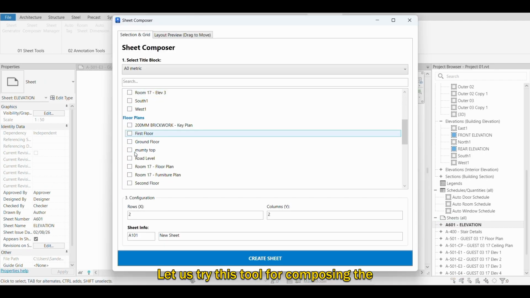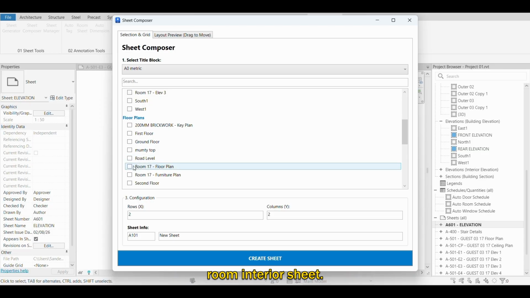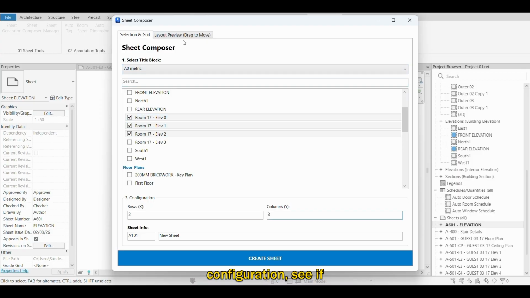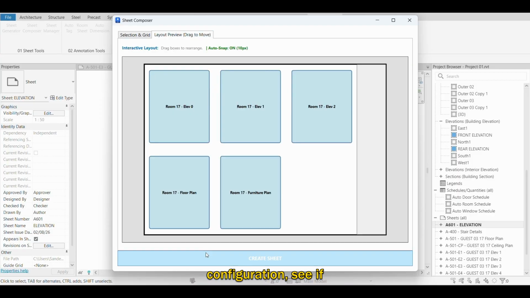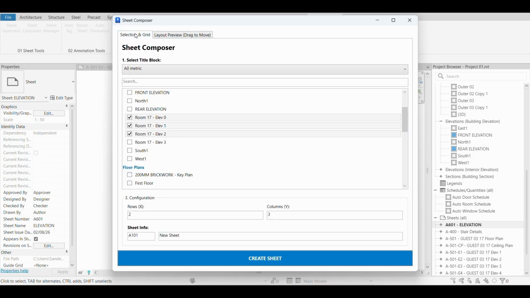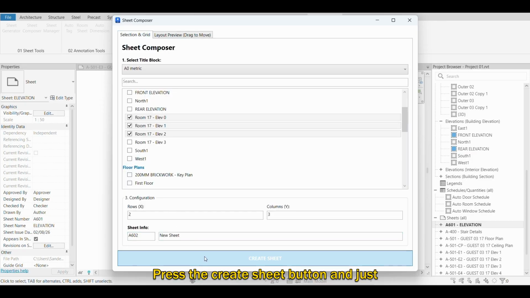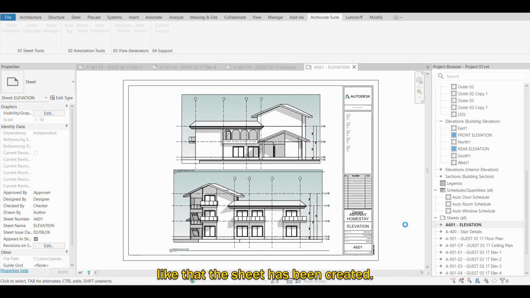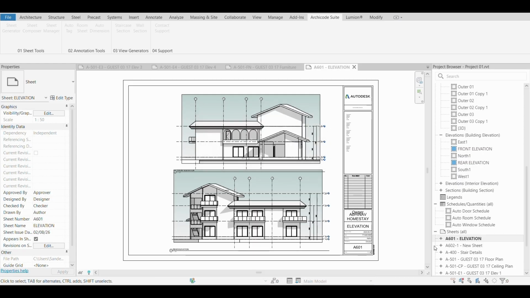Let us try this tool for composing the room interior sheet. I select the viewports, set the configuration, see if I need any adjustment, press the create sheet button, and just like that, the sheet has been created.